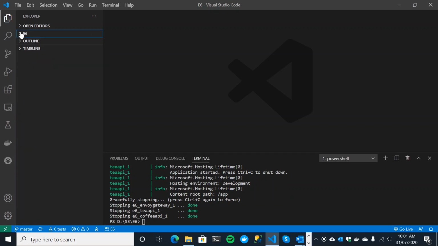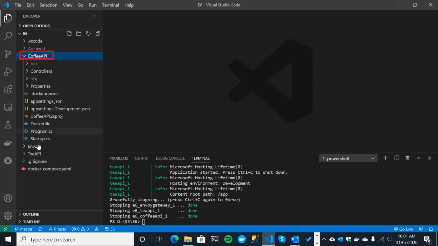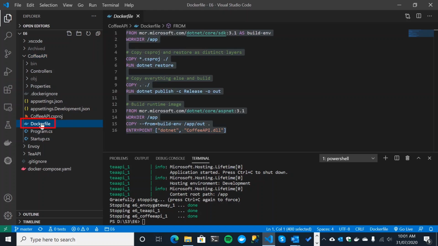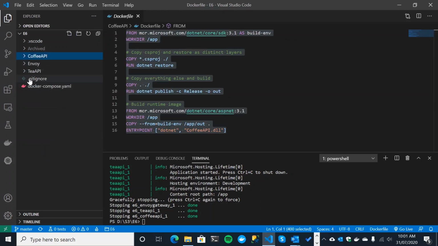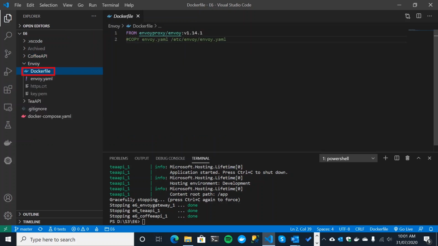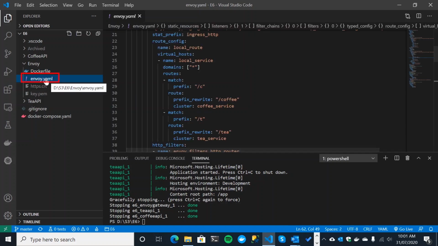So if we come back to our project overview, you'll have 3 projects. One for your Coffee API, a standard .NET Core API project, with a Dockerfile to package it. Same for the Tea API, exactly the same, just some minor differences. And then Envoy, with a very simple Dockerfile just to build an image. And then, as I said, the Envoy.yaml file.